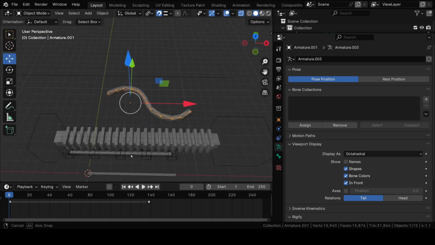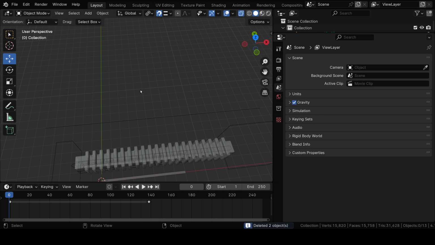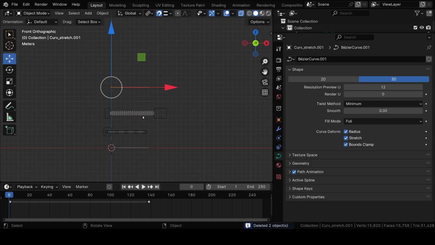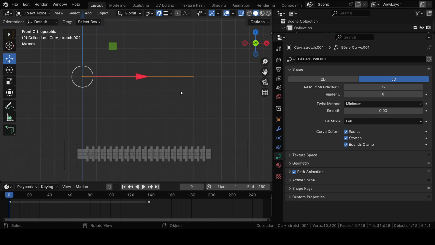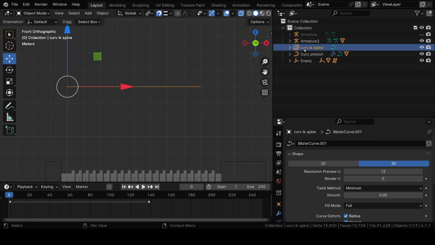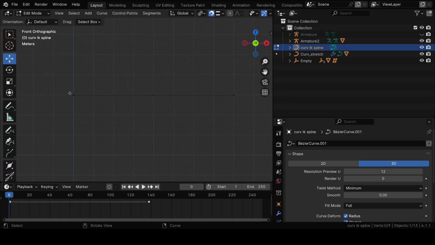Now we can go to our curve actually. So I'm deleting this one. I'll go to this curve and then name this curve as curve IK spline. Right. Now it has three vertex points. They are curvature. They are not poly curve. They are Bezier curve. Right.